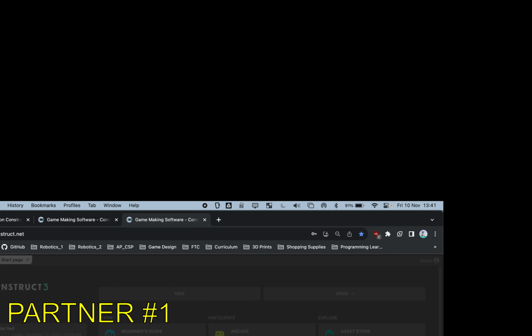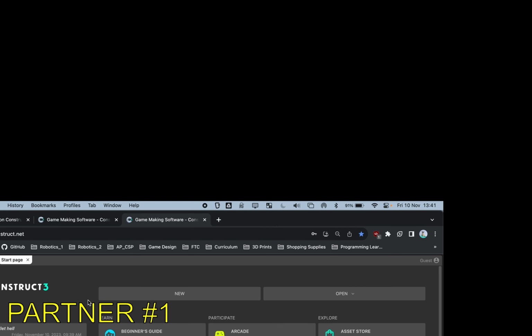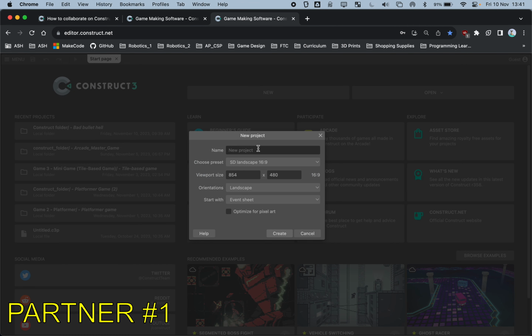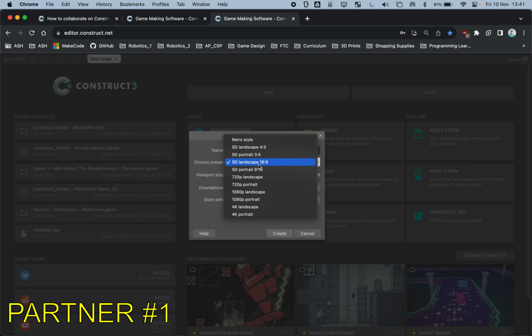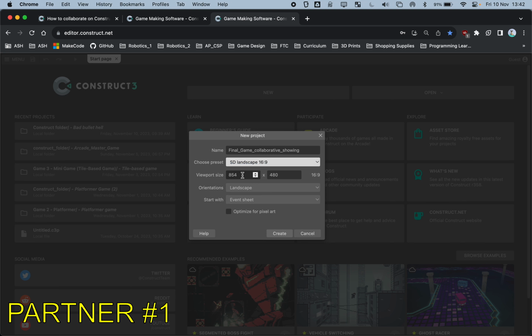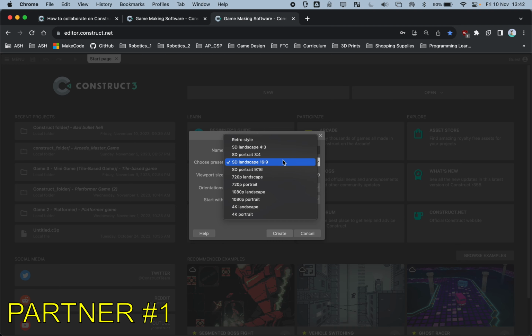If you're going to work with a partner or partners, this is how you're going to go about setting it up. These first steps are all going to be for partner number one. So I'm going to create a new project, and we'll call this one Final Game Collaborative Showing. Choose your preset. I'm going to choose standard definition 16:9 because it already sets me a decent viewport size, especially for a final arcade game.